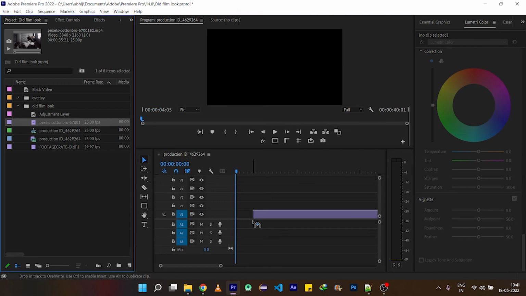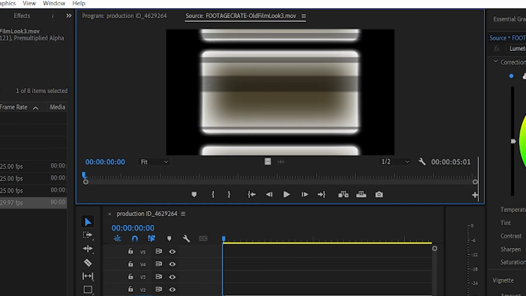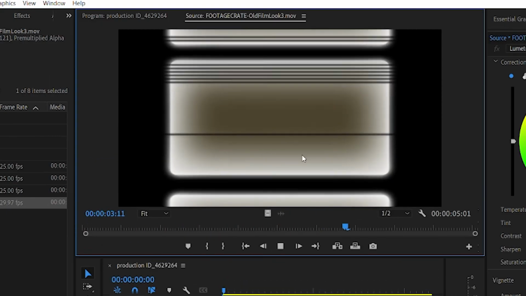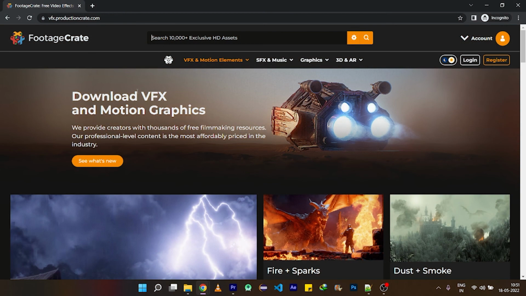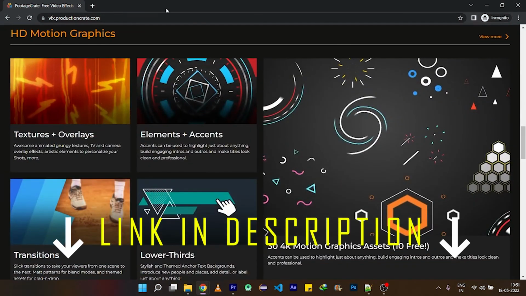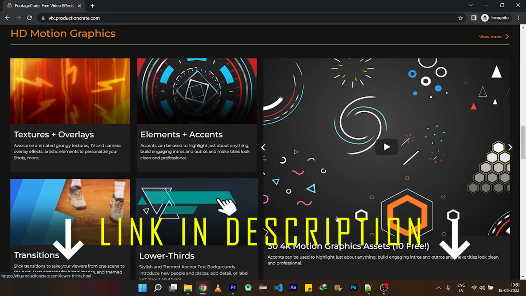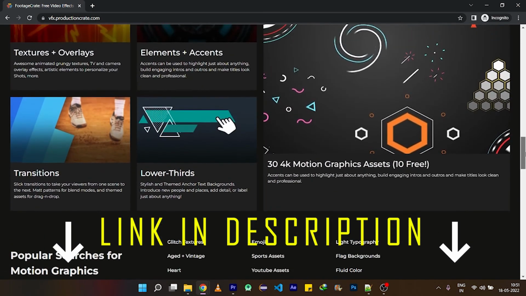Open Premiere Pro, drag your footage to your timeline, and here's the best thing: I have an overlay of old film which you can get from the Production Crate website, link in the description. Sign up and check out their cool libraries, as they have a bunch of assets which you can use in your video.